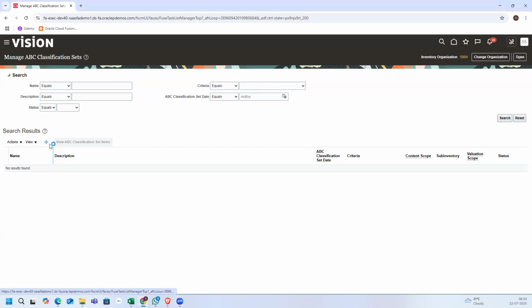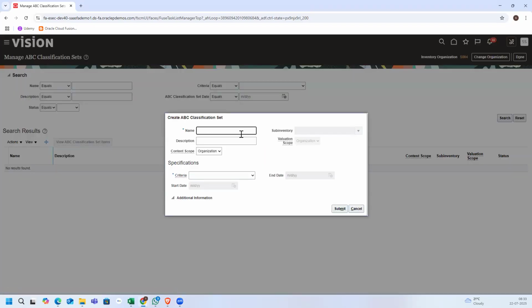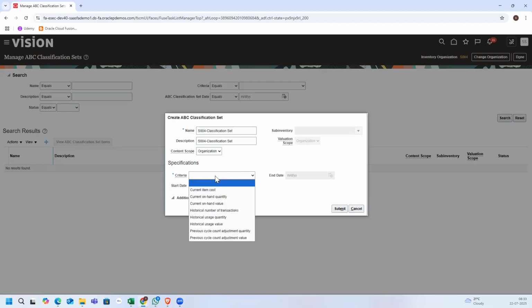So now click on plus. You can give 004 as the classification set. I am going to give the same. We can also do content, organization or sub inventory, content scope. Whatever the quantities, I want to go by organization only. Here is the important thing: on what basis do I need to group my items?